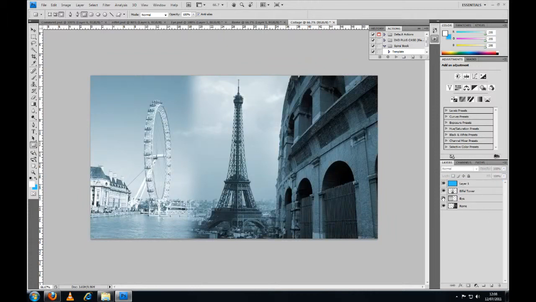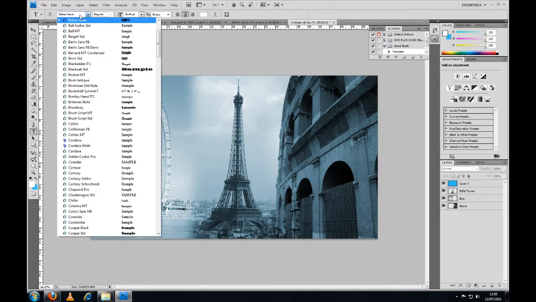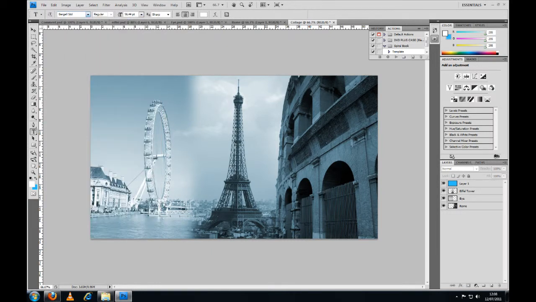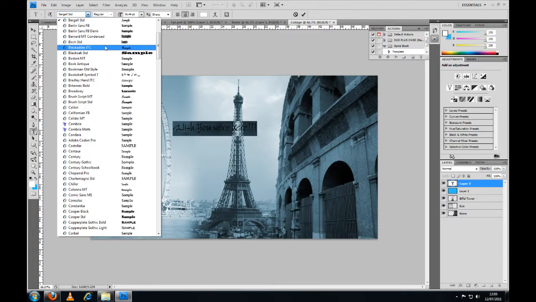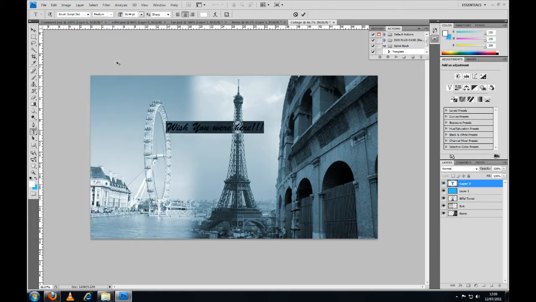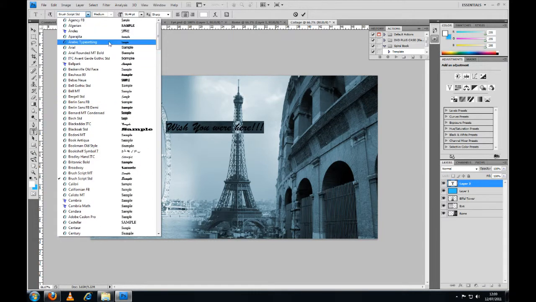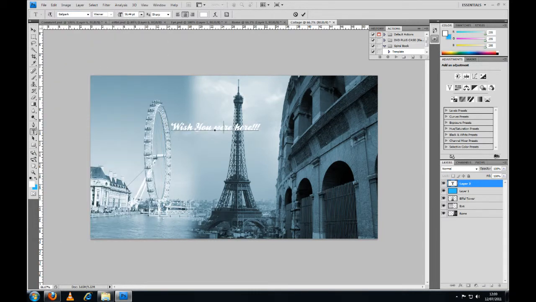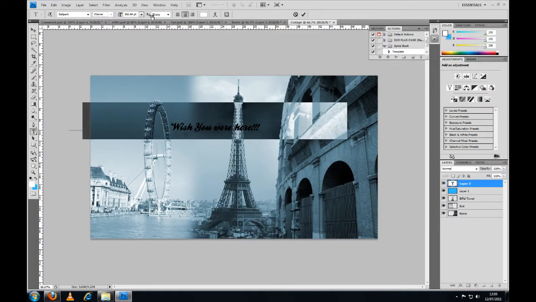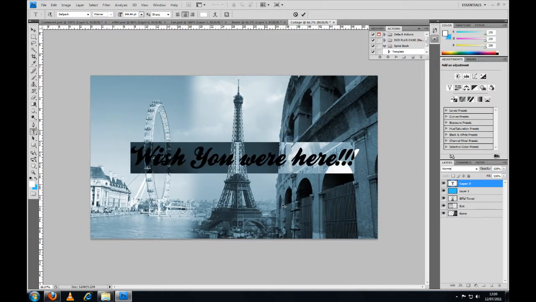And then I could add a text layer. What font should I use? There we go. In fact, I'll just change the font to Ballpark. It's a nice font. Wish you were here. Increase the font size.